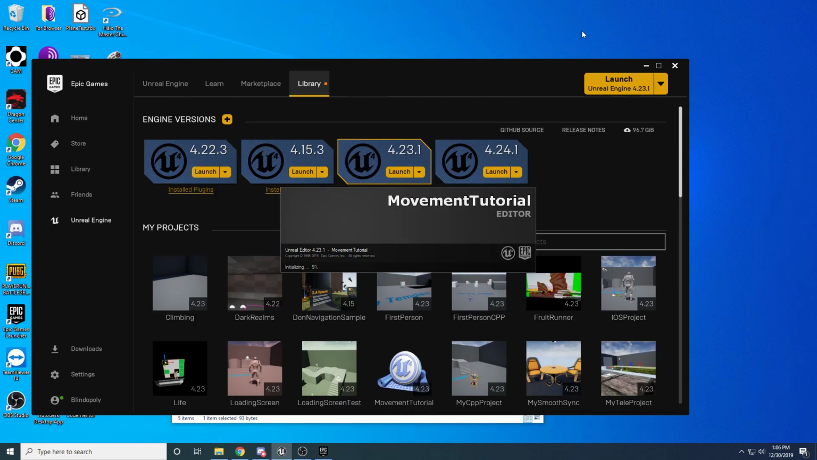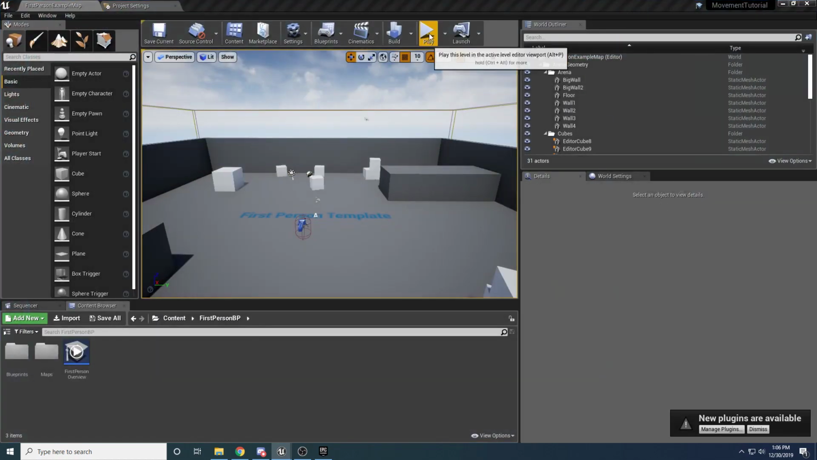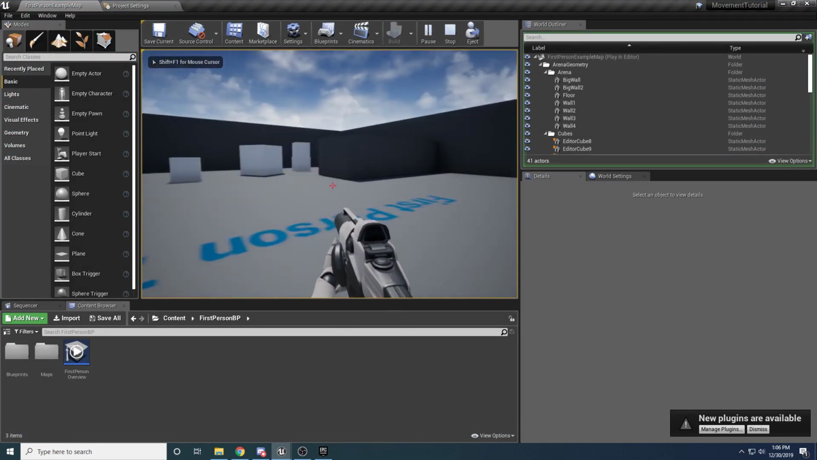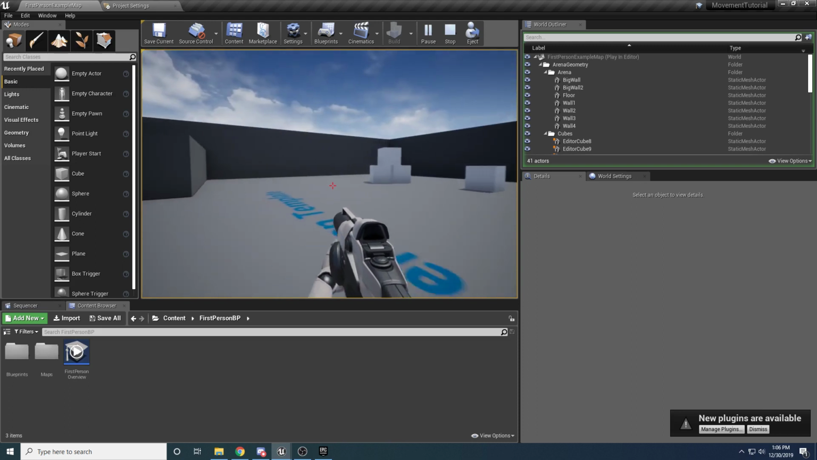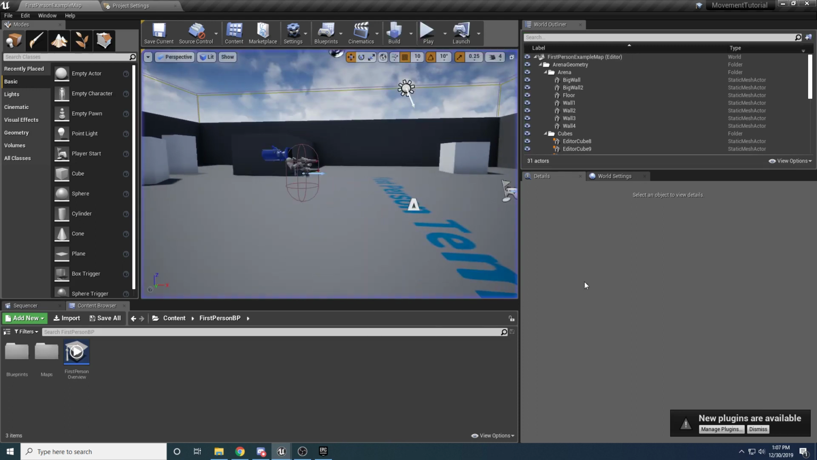I'm going to move this one over here. Just give it a second. All right, so you can see if we run it now, we already have the walking functionality, and we don't have any crouching or sliding or sprinting. So that's basically what we're going to be adding.